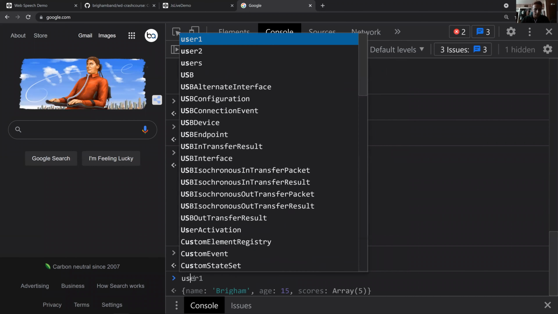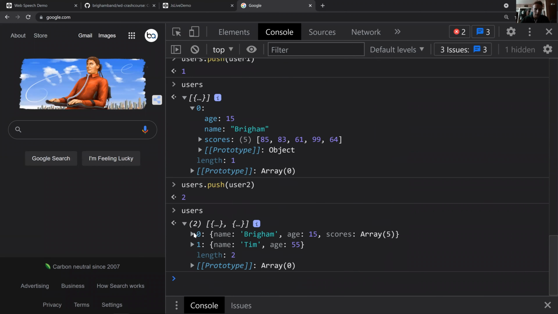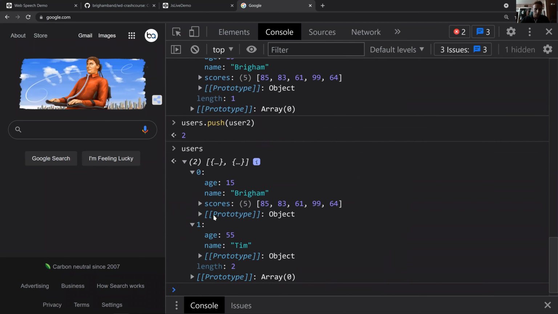Print out users. And there you see there's two objects in this array. The first one is Brigham, and the second one is Tim.